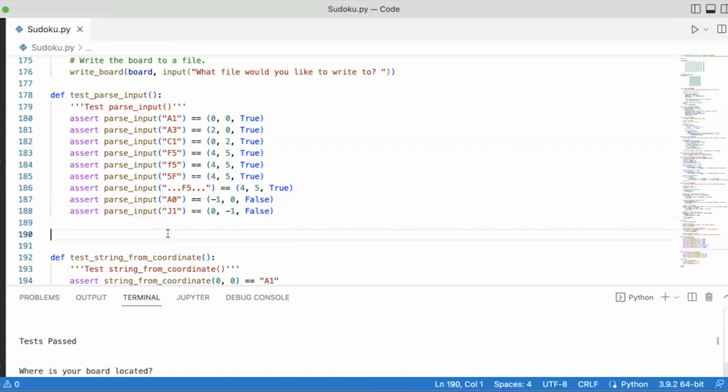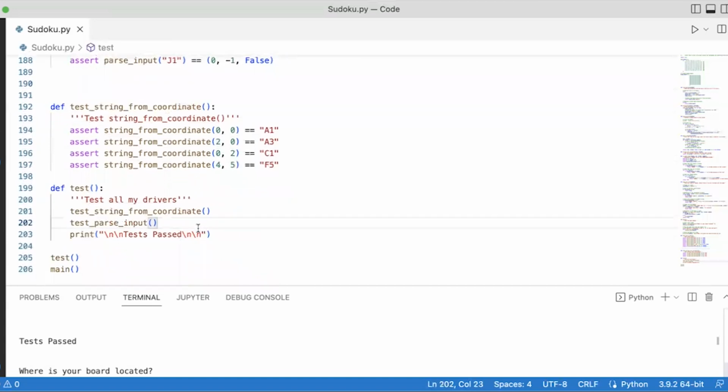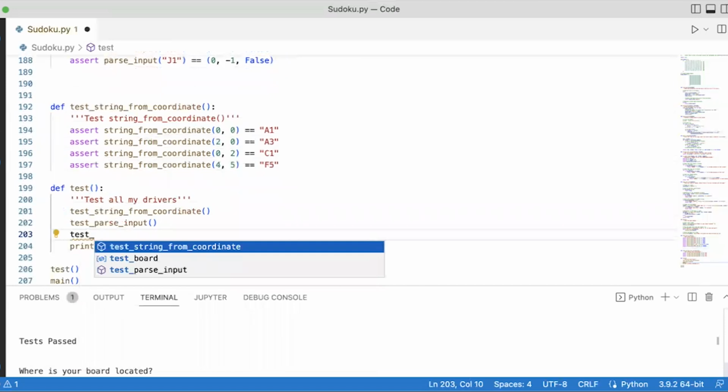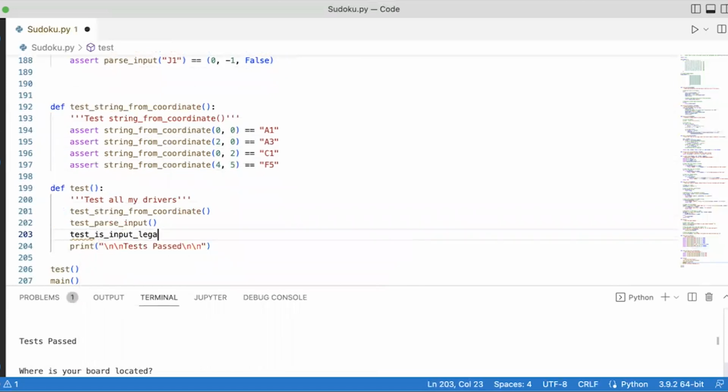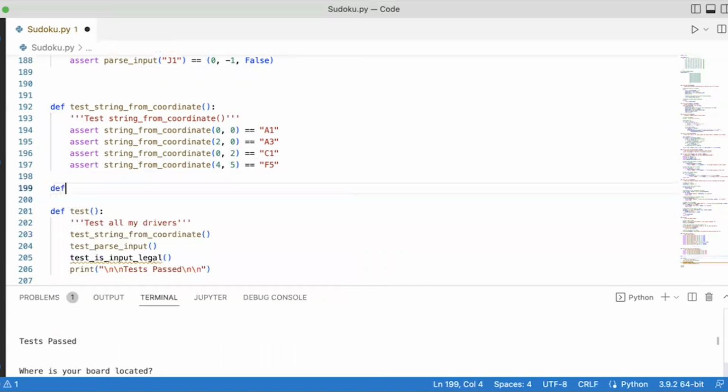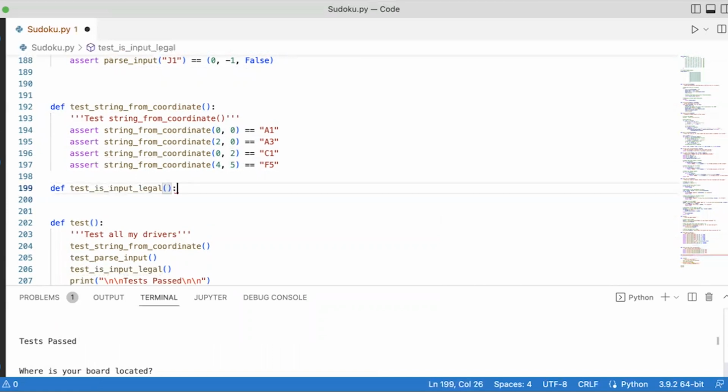Okay, I'm feeling pretty good about that. So here, what should I test now? Test parse input, test string. How about test is input legal? Okay, so this is going to test is input legal. And I always forget that colon there. Test is input legal. Okay.